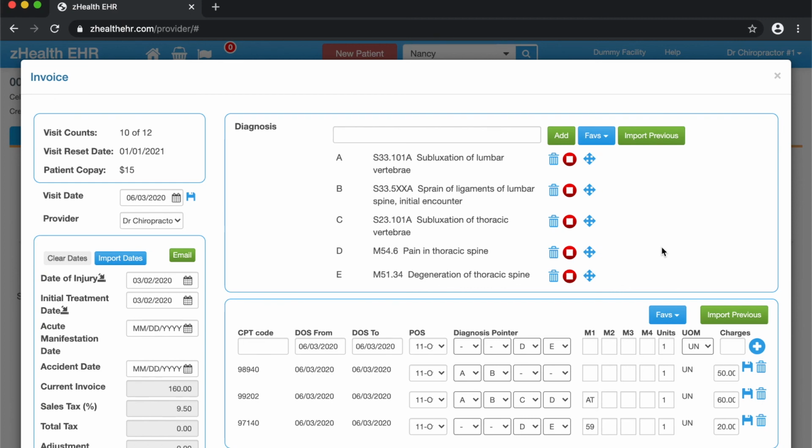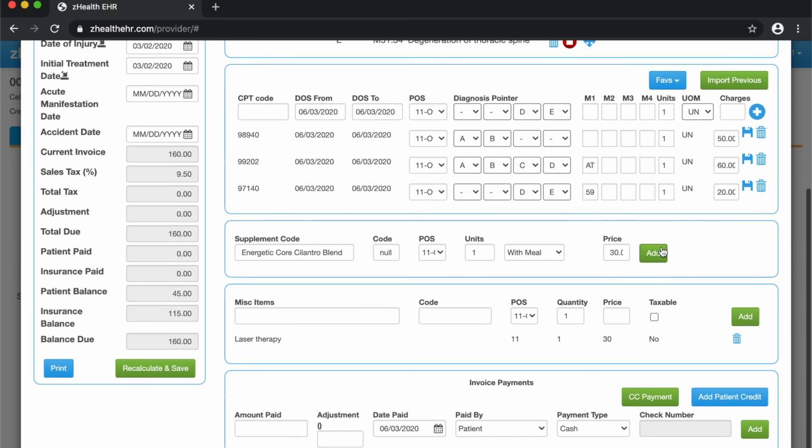And how this software separates out the CPT codes, or breaks up the CPT code values that are added to the CPT section, into the patient balance based on the patient copay and the insurance balance. And any charges that are added to the supplement code or the miscellaneous items, those directly get added to the patient balance. They do not get added to the insurance balance.